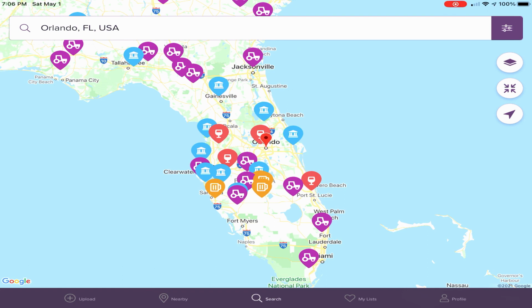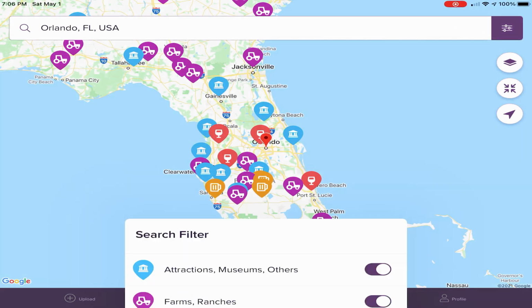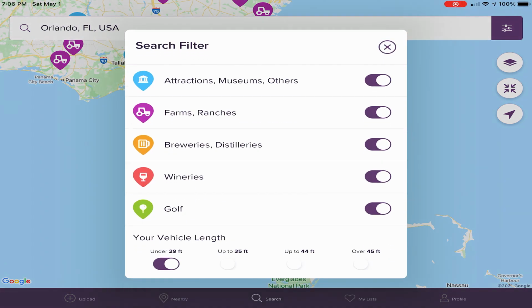So this may still not be quite filtered down enough, and I want to make sure that these hosts are going to meet my needs. So how do I go about doing that? In the upper right of the screen, you'll see a little filter icon to the right of the search box. So I'm going to click that filter, and you're now going to be able to restrict your search a little more. If you want to stay, for example, only on farms and ranches, you could turn off all of the other options.